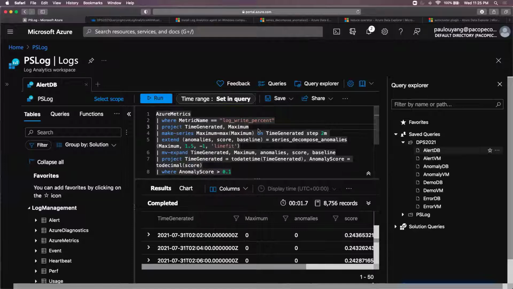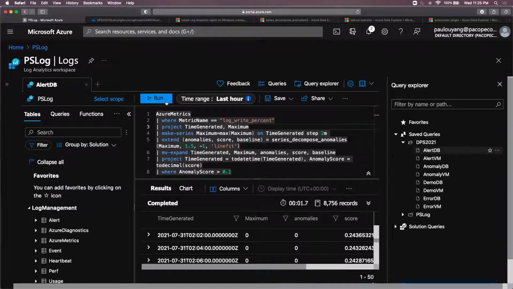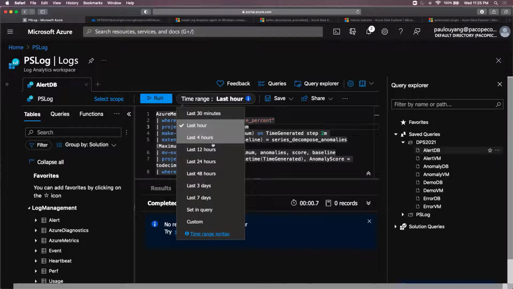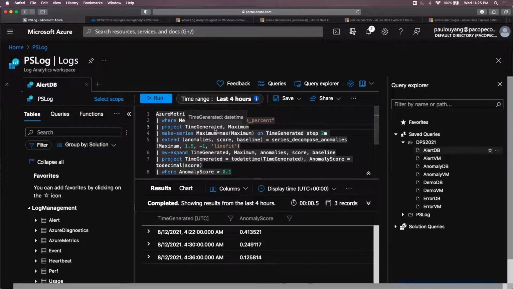So let's run everything for the last hour. Oh, nothing for the last hour. So let's do the last 4 hours. So you can see, there are a few here that have this score, so it will show up.